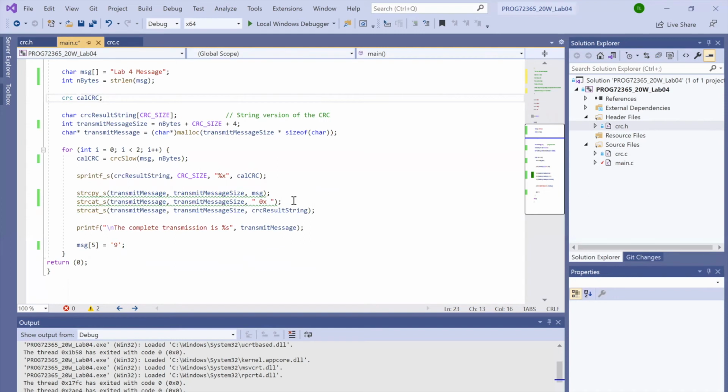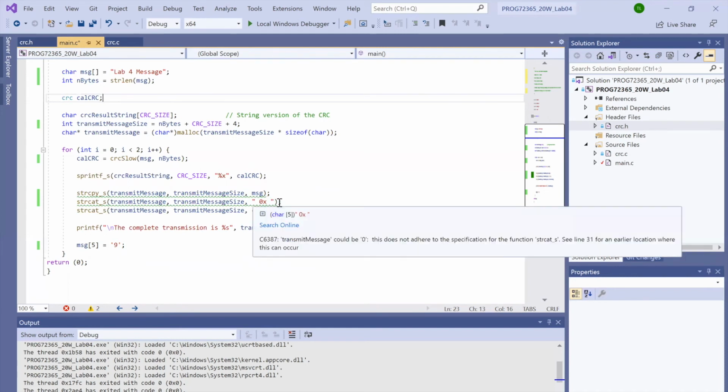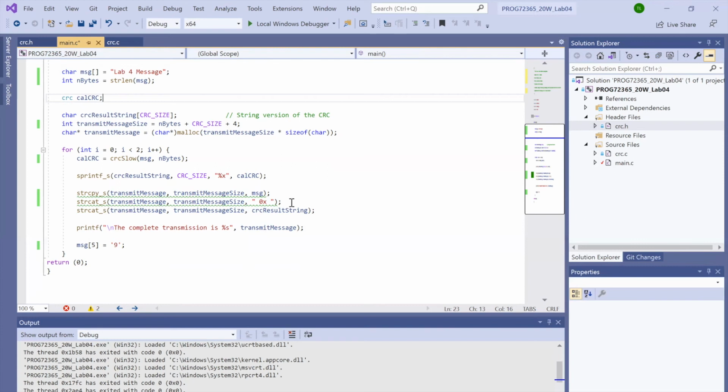So we perform this, and this here lets the user know that the last 4 characters are hex. And because we added the hex identifier, we had to add 4 to the CRC size, because a space, 0 and x, and another space takes up 4 characters. We just do this so that we can distinguish between the message and the CRC. So now we want to join them into the result string. Then we can print out the results.